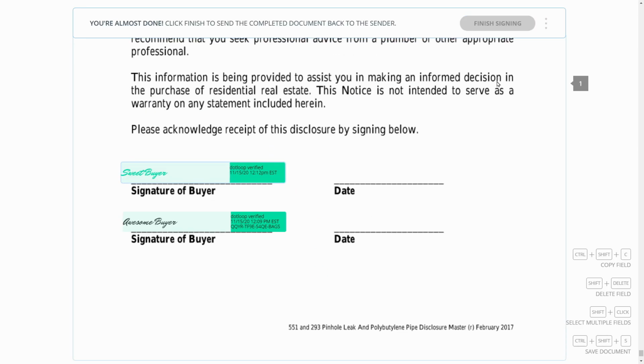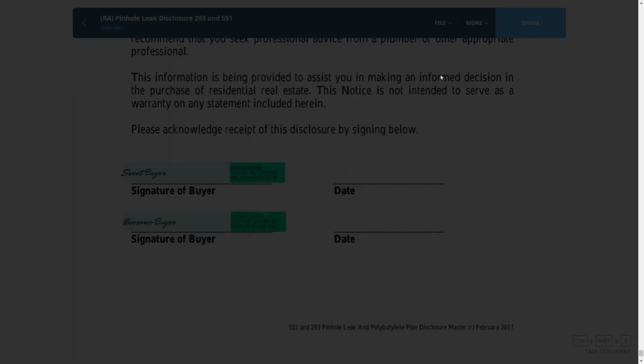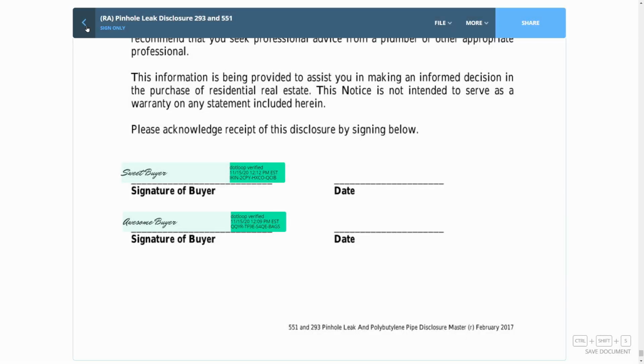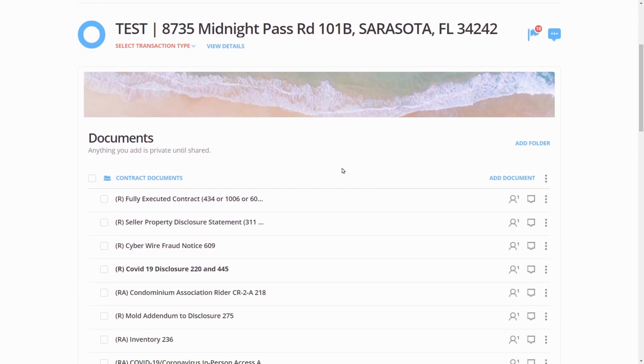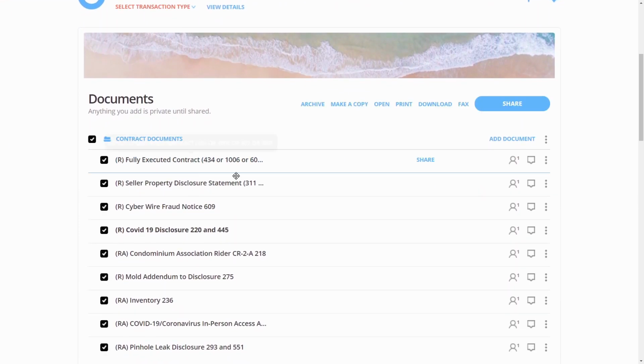Hit Finish Signing, X out of any pop-ups, and if we go back to our loop, we can see the documents that have been shared with us. We can select them, open them, print them, download them, or share them with, say, an attorney.